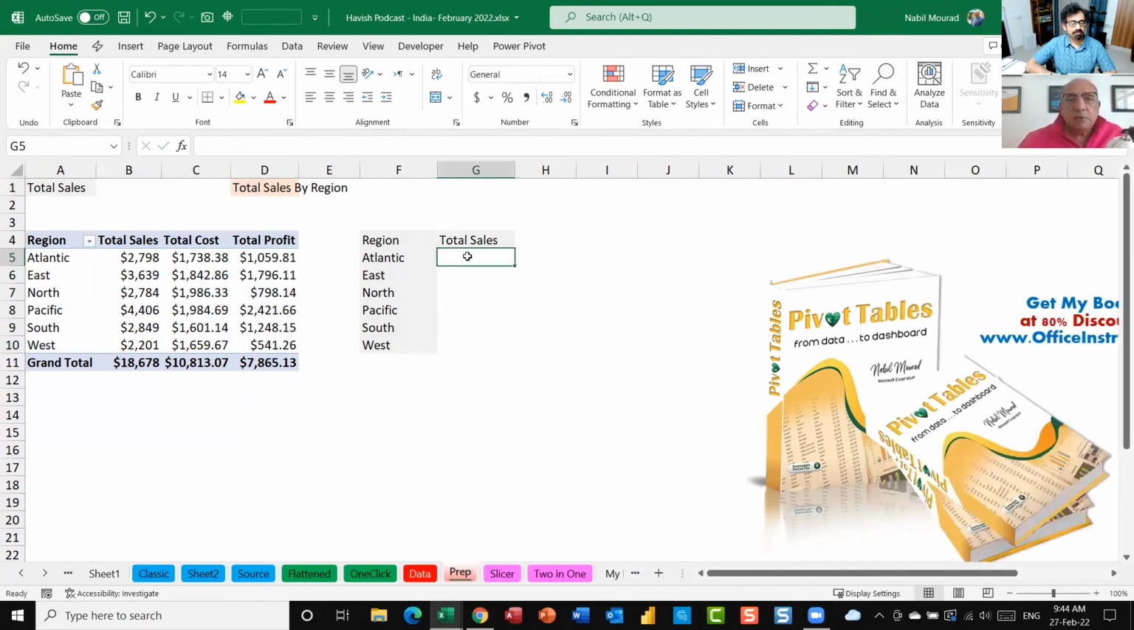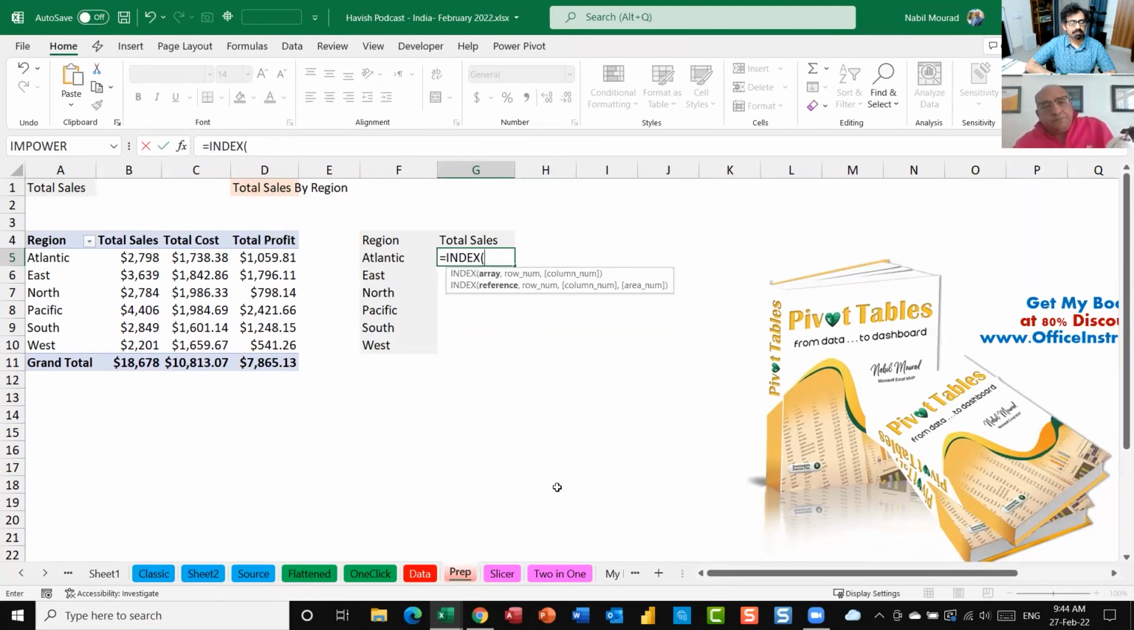And to do that, I'll be using an index function. Equal index, and then I hit tab. Where is the range from which you need a return value? I need a return value from this range, and I lock it. And then I hit comma, the second argument. What's the row number? Well, I want all the rows. Then I skip this argument. And finally, what's the column number? The column number will be returned by a match function.